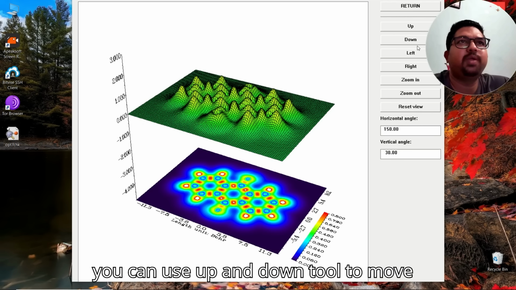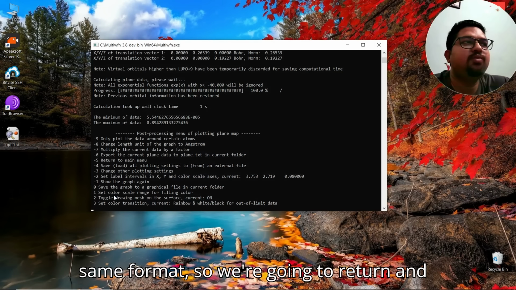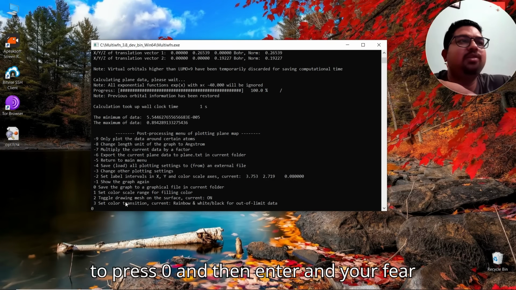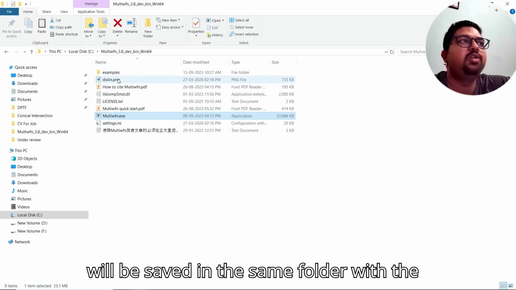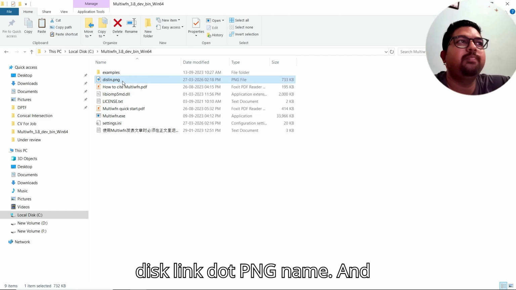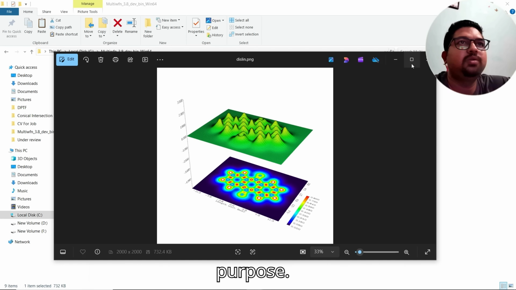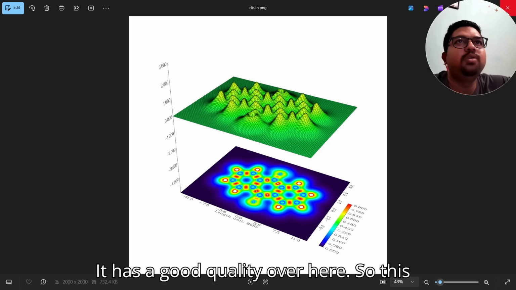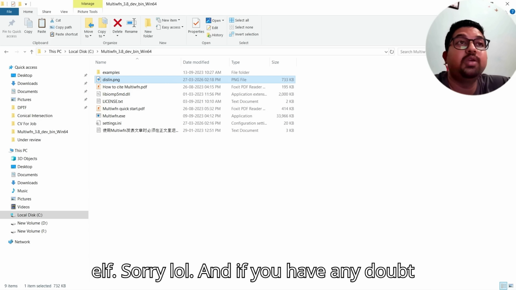Now you can use the up and down tools to move your figure, but I'm going to save it in the same format. So I'm going to return, and if you want to save this figure, you need to press 0 and then enter, and your figure will be saved in the same folder with the dislin.png name, and you can use that for your publication purpose. It has a good quality over here. So this is the way you can do the calculation for LOL.